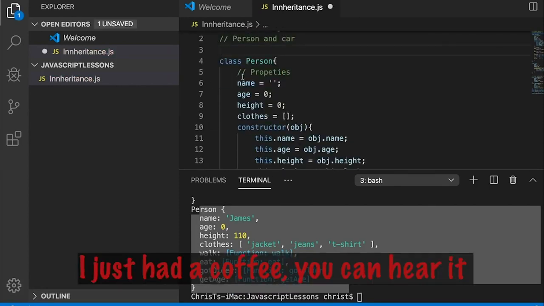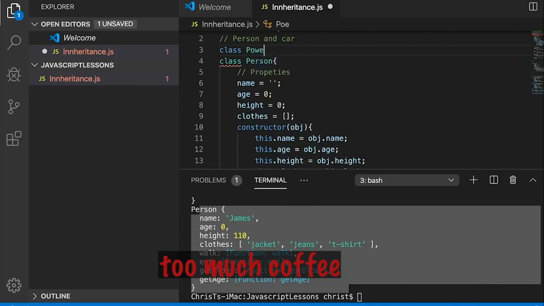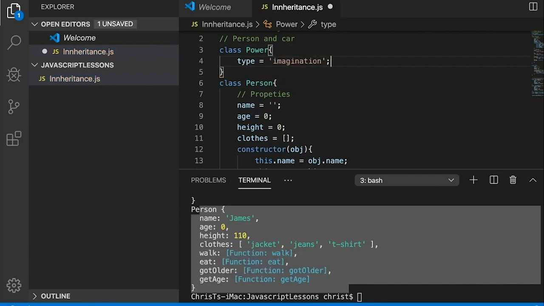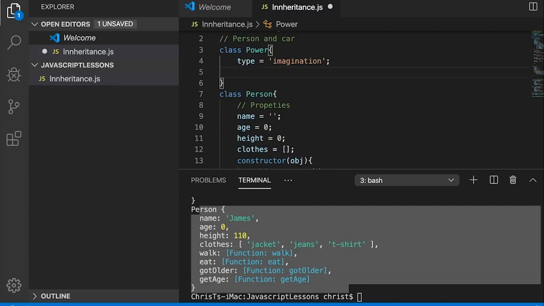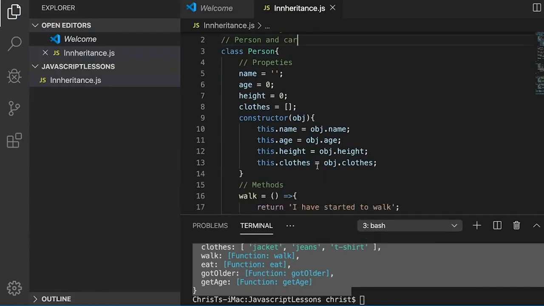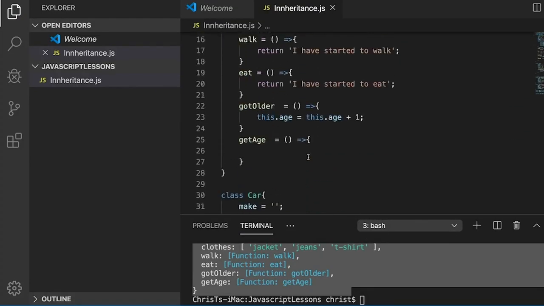So we got person, and now we want to give this person another class. So we want to talk about inheritance, and we can create a class called powers. Powers, I think, is pretty cool. What powers can I have? The type of a power, and that could be imagination. I think that's a cool power. It could have... so now that we've created this person class and we've got two persons, let's inherit in these classes.